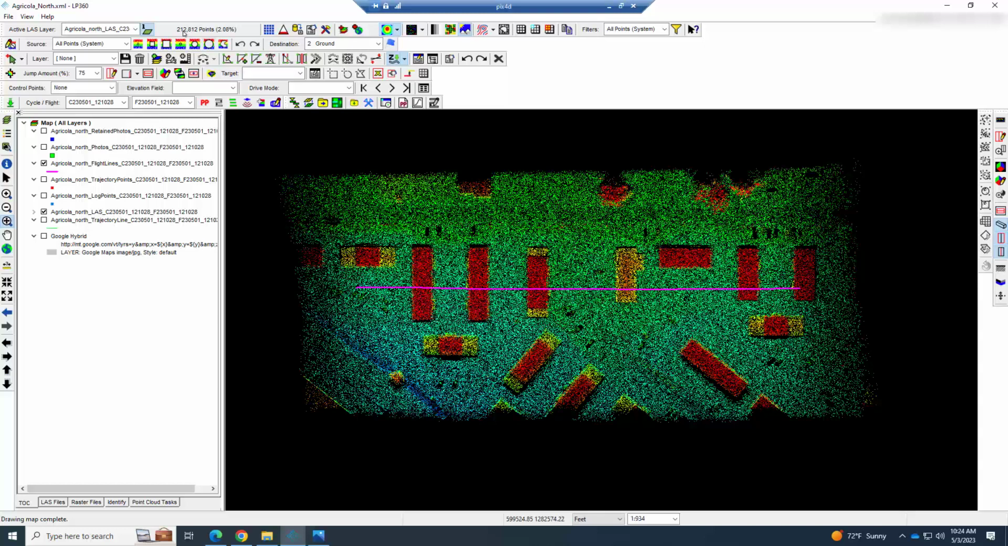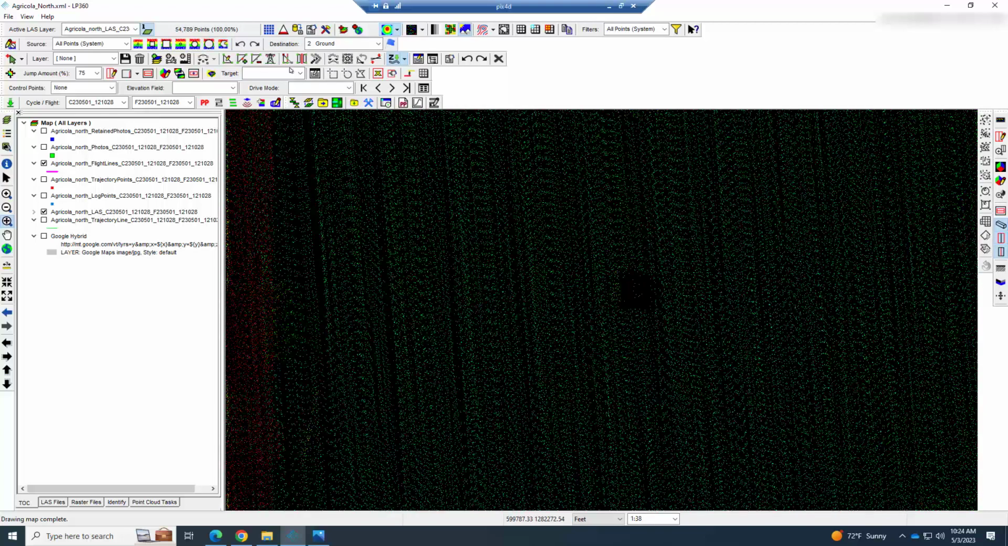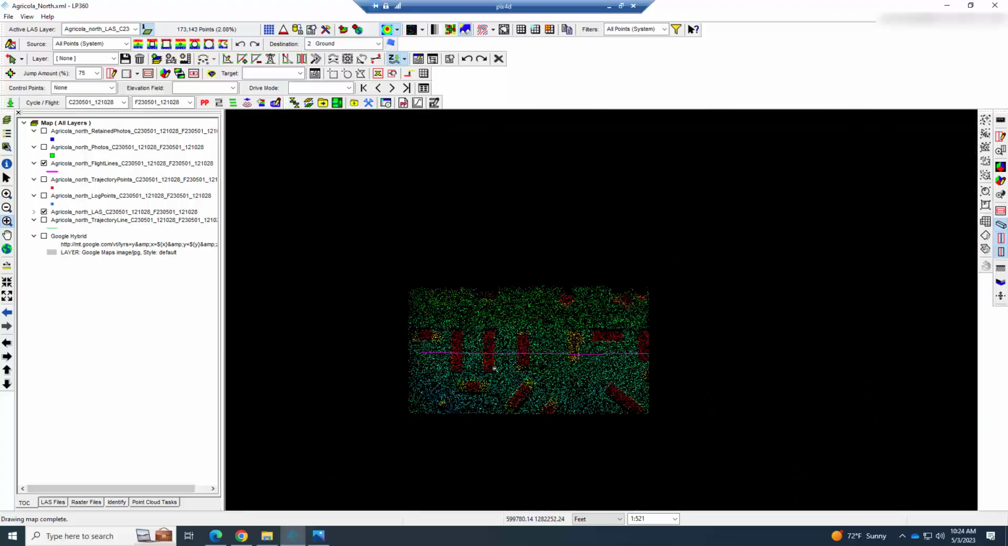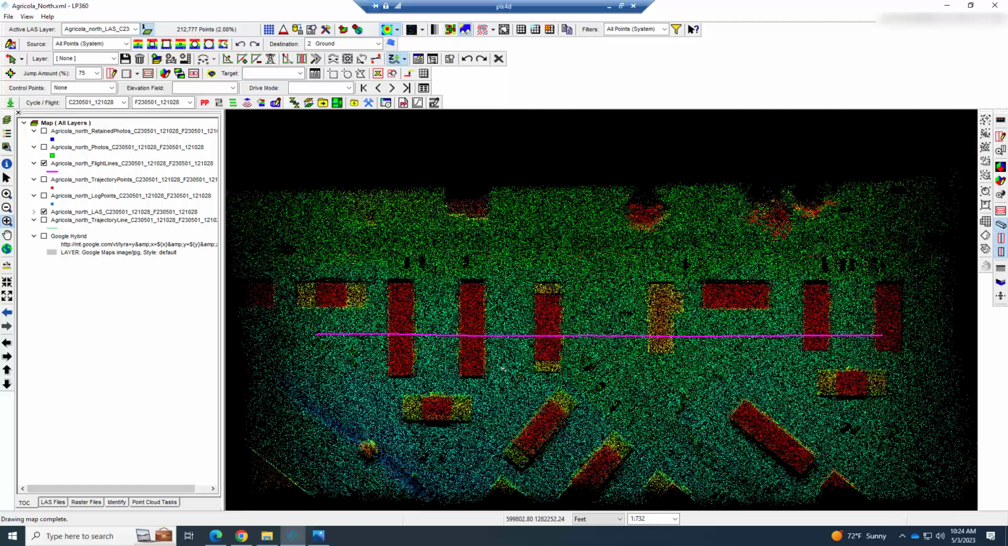Notice up here is the amount of points that it is showing you on your screen, so it's only 2% of the total. If I scroll in and it refreshes, I am now at 33%. So depending on your zoom level is how much is displaying, and that's just so it's not trying to render millions of points at the same time, and it is a performance issue. If you come to a point where you want to have 100% shown, and we'll do this later in some future steps, this white triangle will force 100% display.